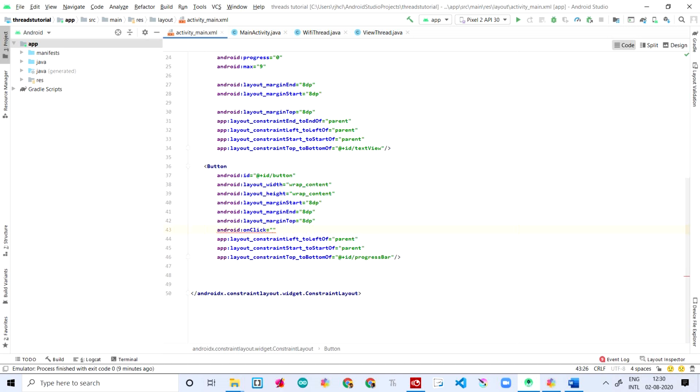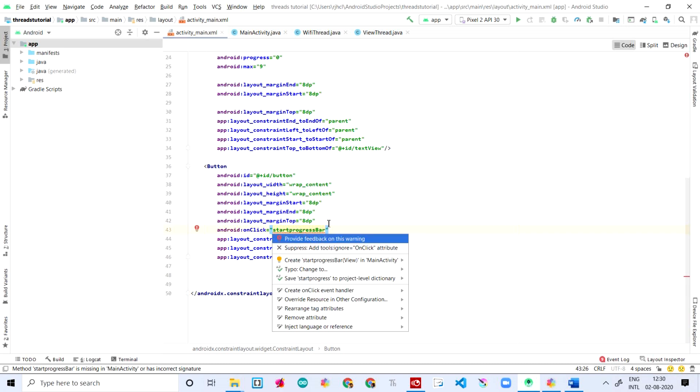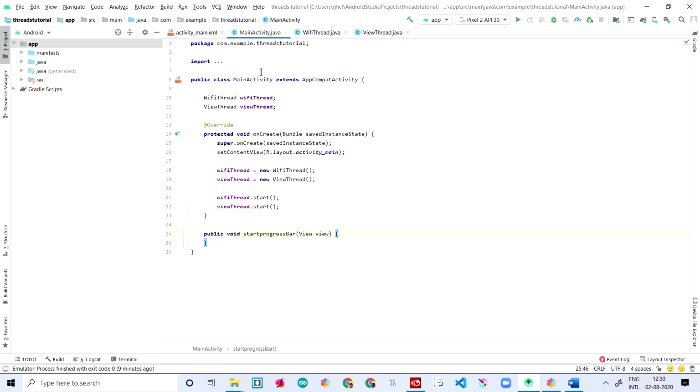You saw? On click over here, I'm making a method. It is going to show an error because we didn't make it. And I'm naming the method as startProgressBar. Let's click on the red line. And you saw startProgressBar with the view in the main activity is going to be created. So we wanted that to happen.